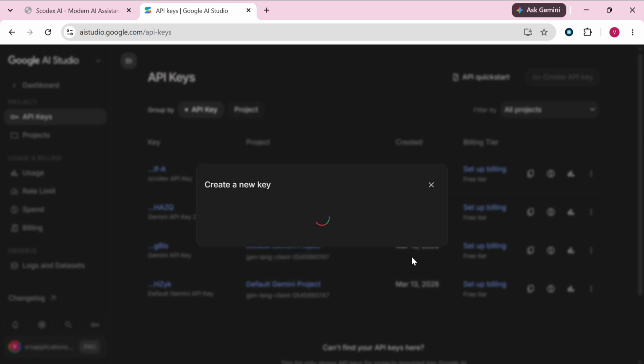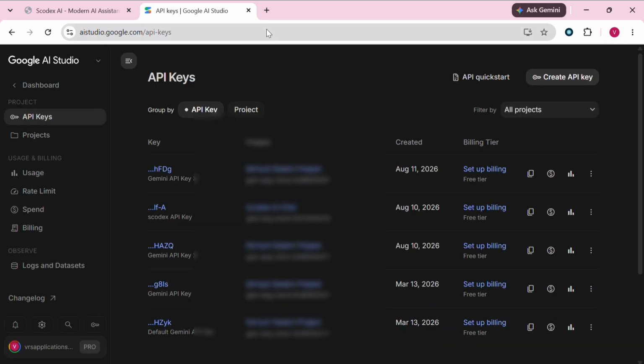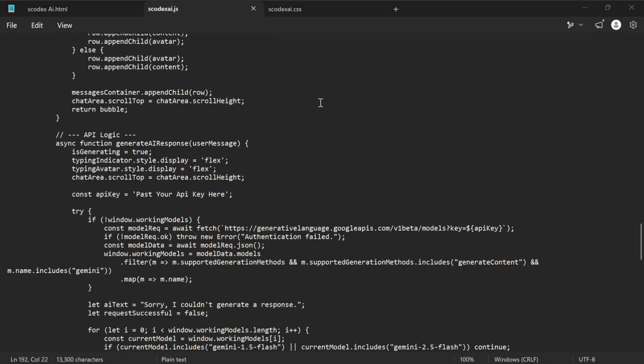Now open the JavaScript file and find the API key section inside the Generate AI response function. Add your API key there for local testing. When the user sends a message, JavaScript sends that message to the Gemini API, Gemini processes it, and the response comes back to our application. While we are waiting for the response, our animated typing indicator appears on the screen. Once the response arrives, the typing indicator disappears and the AI message is displayed.